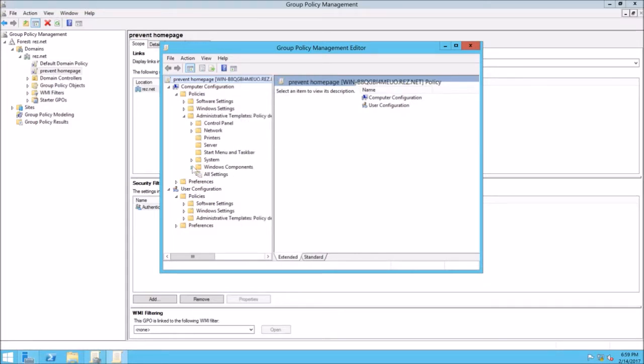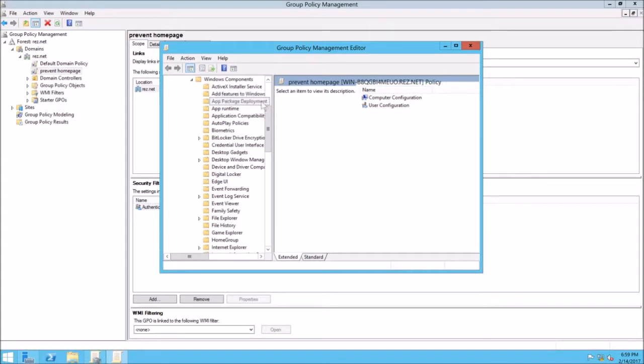I'm just going to go into computer configuration and we'll go to the Internet Explorer settings. Now there's a lot of settings in here. A lot of these you can Google and find out which one will suit your needs.